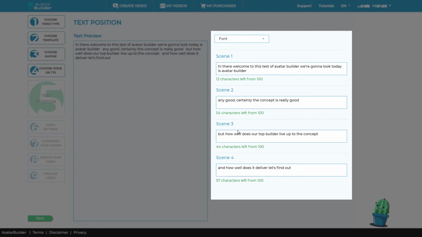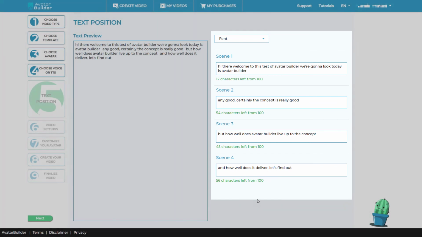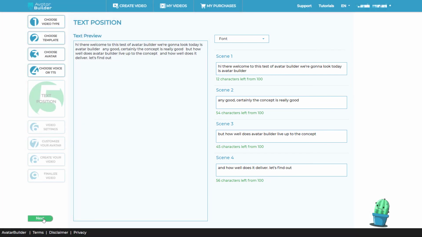Certainly the concept is really good, but how well does our top builder live up to the concept? So you need to check it. I don't think I said that. I think I would have said AvatarBuilder live up to the concept, although I can't actually remember what I said. And how well does it deliver? Let's find out. So I'm quite happy with that.